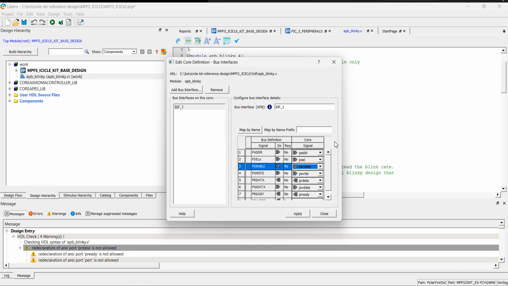Now then, the other one that was missing was this one here, this error signal. What do we call our error signal? We left click on the down arrow. We got PSLVERR. That's what we called it. Now we've mapped the Verilog's signals to one of PolarFire's standard bus signals, which will then be able to be used in the schematic. So click apply with a left click.